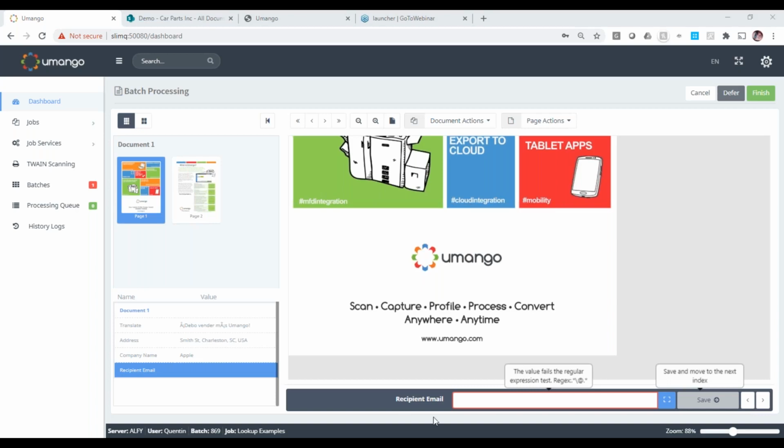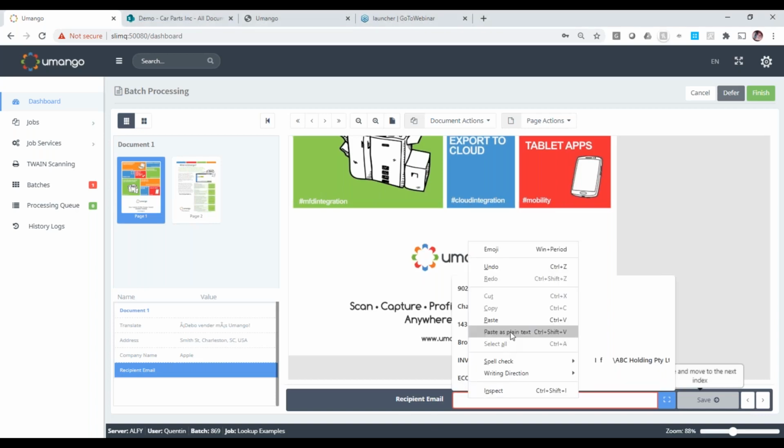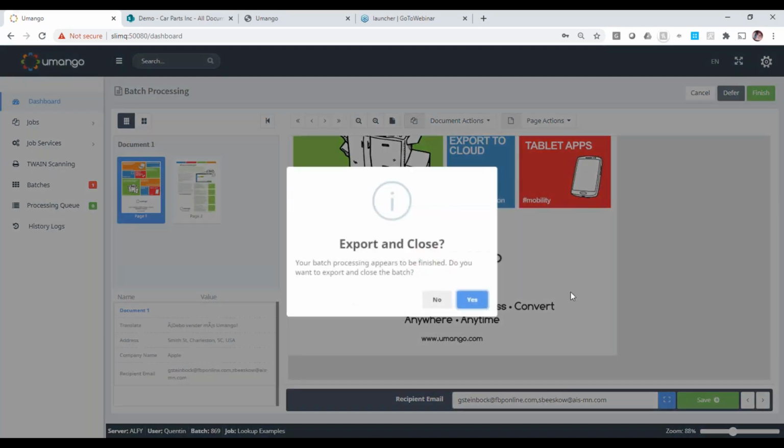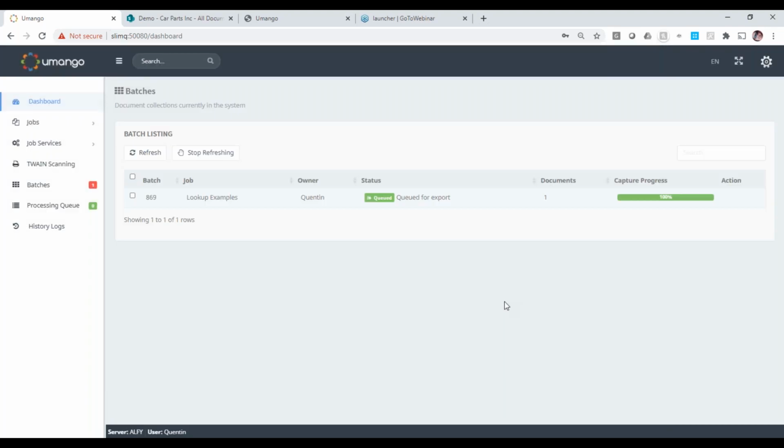So I'm just going to copy and paste in. Genevieve and Sunny, if you're on the line, I hope you don't mind, you're going to get some emails in the next little while. So I'm identifying a couple of people to be the email recipients for this particular job. I hit the save button, and ooh, what do you know? I'm prompted to the fact that I've completed this particular batch. Do I want to export it? I hit yes, and Umango heads off, and it's actually now converting those documents and sending them off to their respective users for them to have a little look at and play with later.